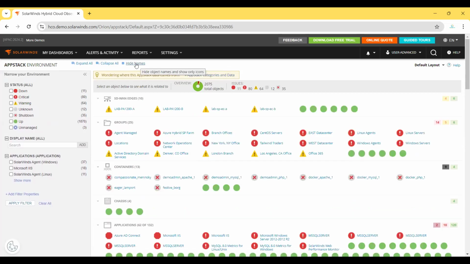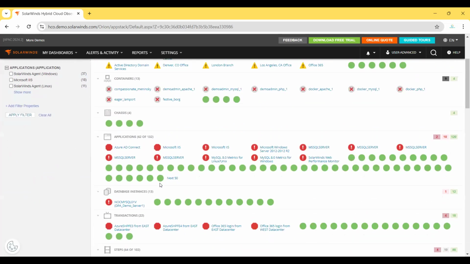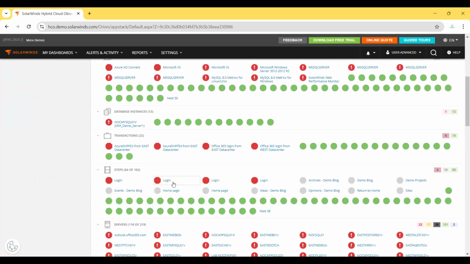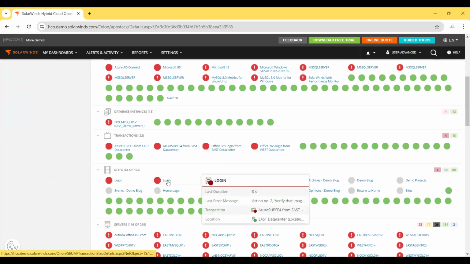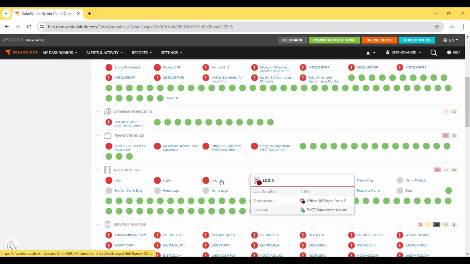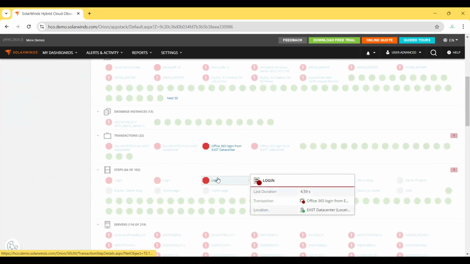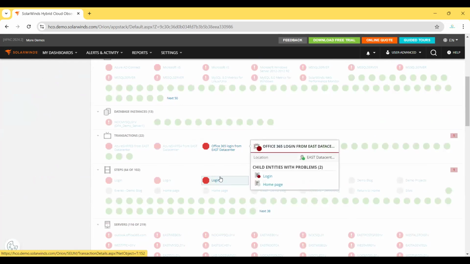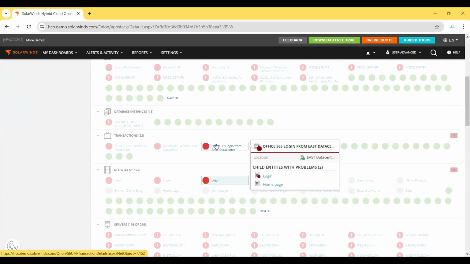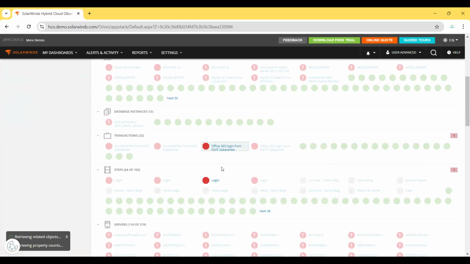Click on show names. Now this is login. It is on Azure. This is also related to the same issue. Now see this. Click on login. It will highlight the related object. Now this time it is related to Office 365. So someone is unable to log in to their Office 365 account. Just click on it.